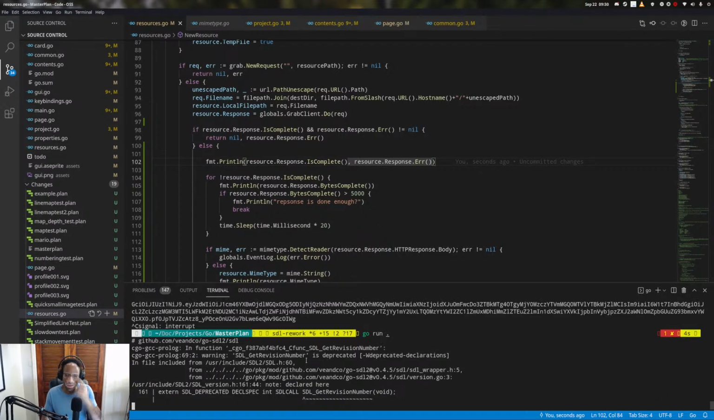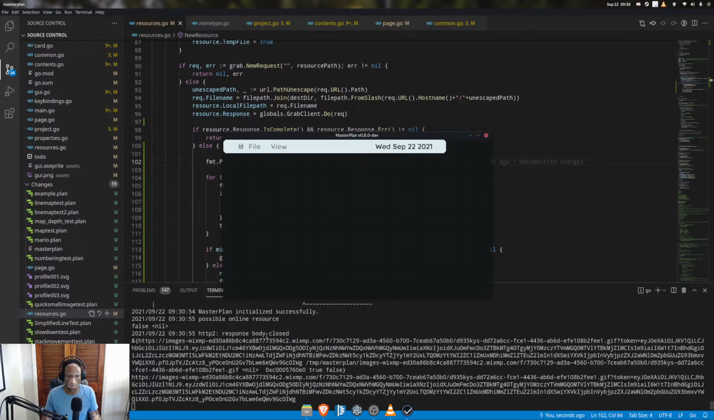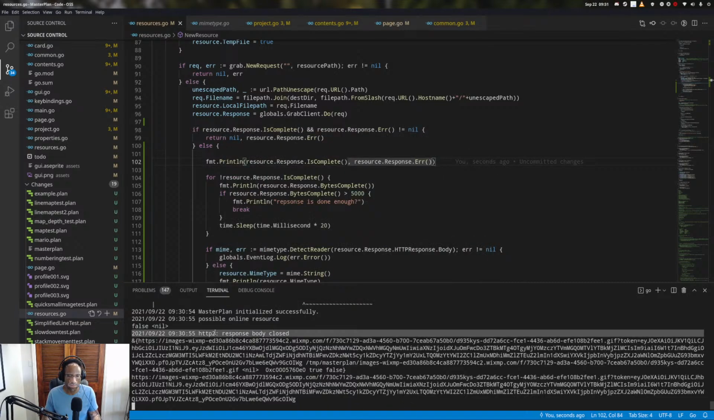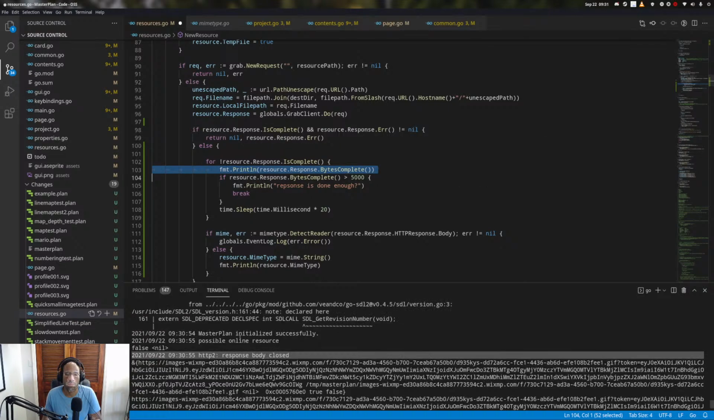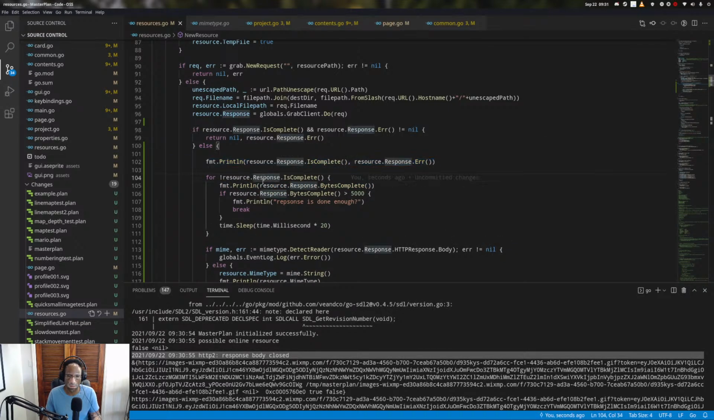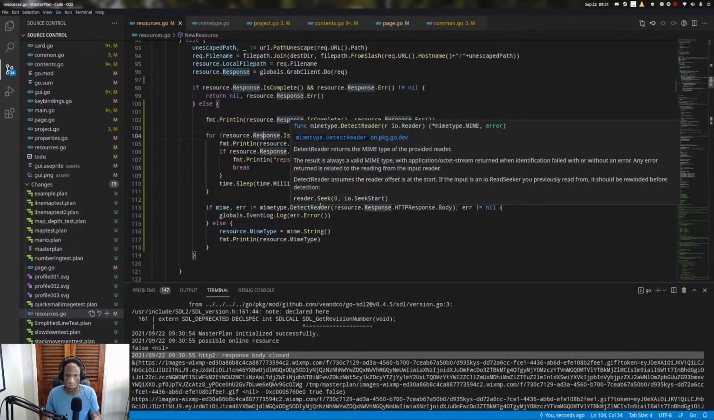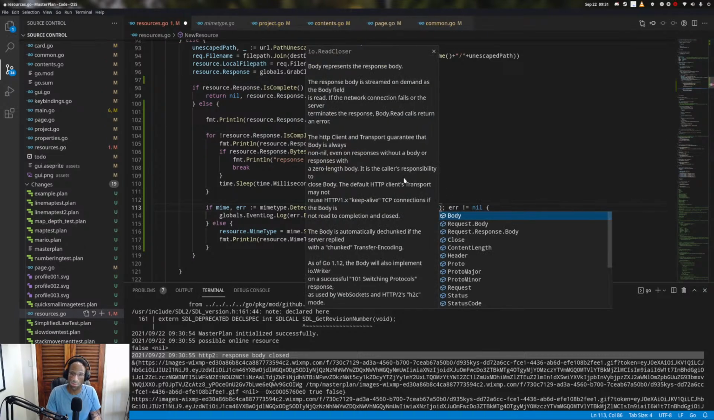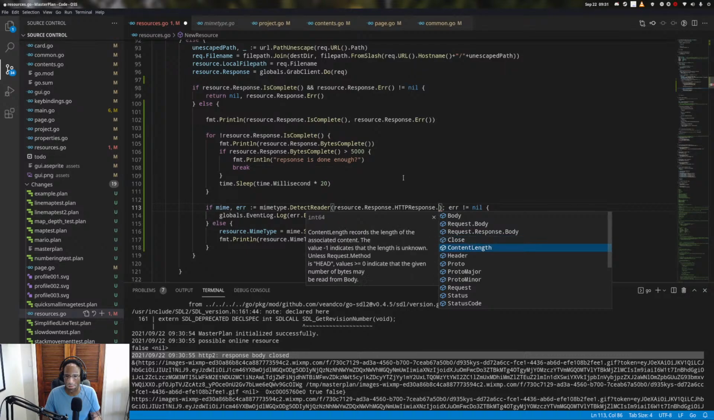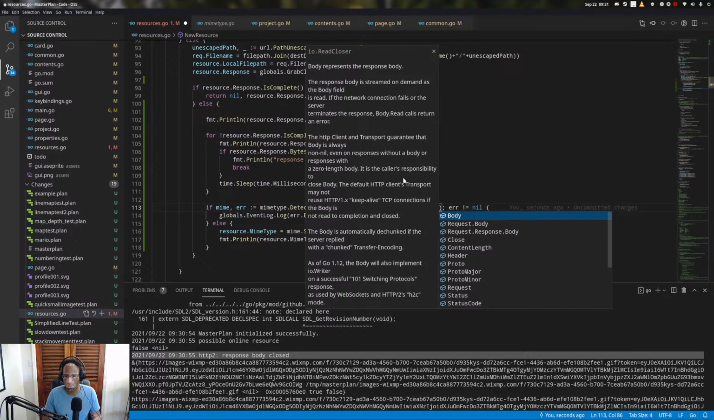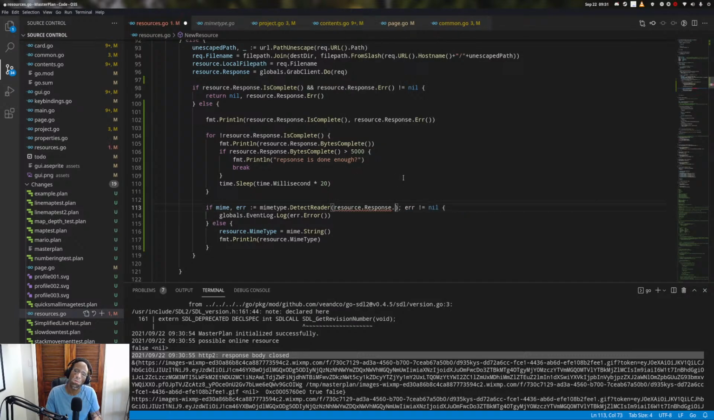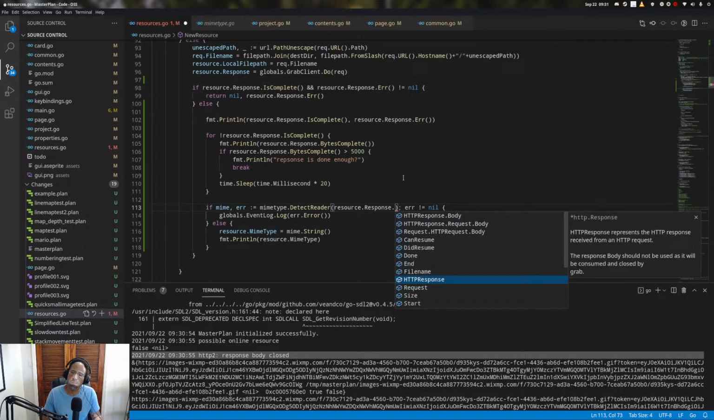Let's start over, because I don't think it has to do with the download. Okay, it does have to do with the download. All right, let's see. This says response body closed. Yeah, I can't guess the type. What does that even mean? Oh, I guess the body's closed. That's exactly what it means. Let's see. Content length close. Oh, the response body should not be used as it will be consumed and closed by grab. Okay. Understood.